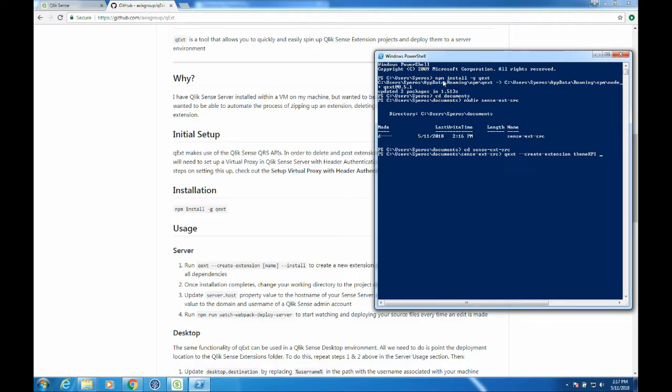And the other thing that we'll want to do is an optional parameter that we can pass. In order to take advantage of the technologies that we're using, there are certain dependencies that qExt has, and we're going to go ahead and install those. So in order to tell the project to install that, we're just going to type dash dash install. Okay, so I'll run that.